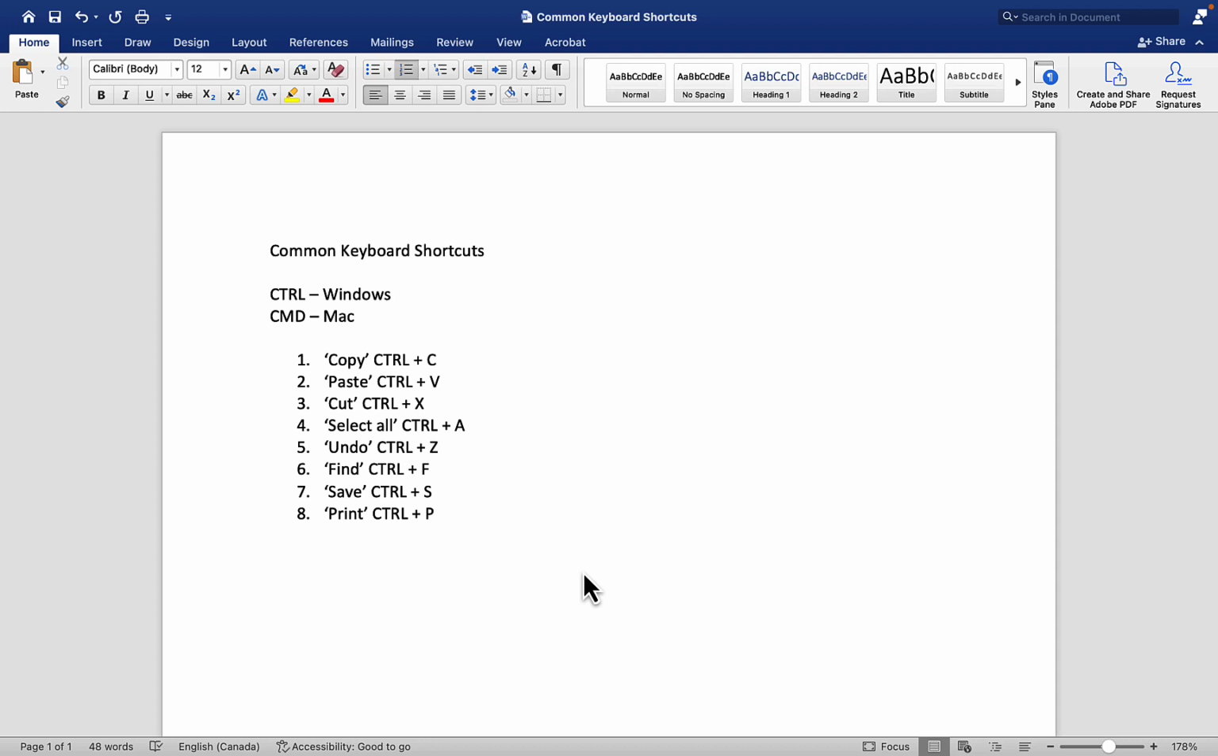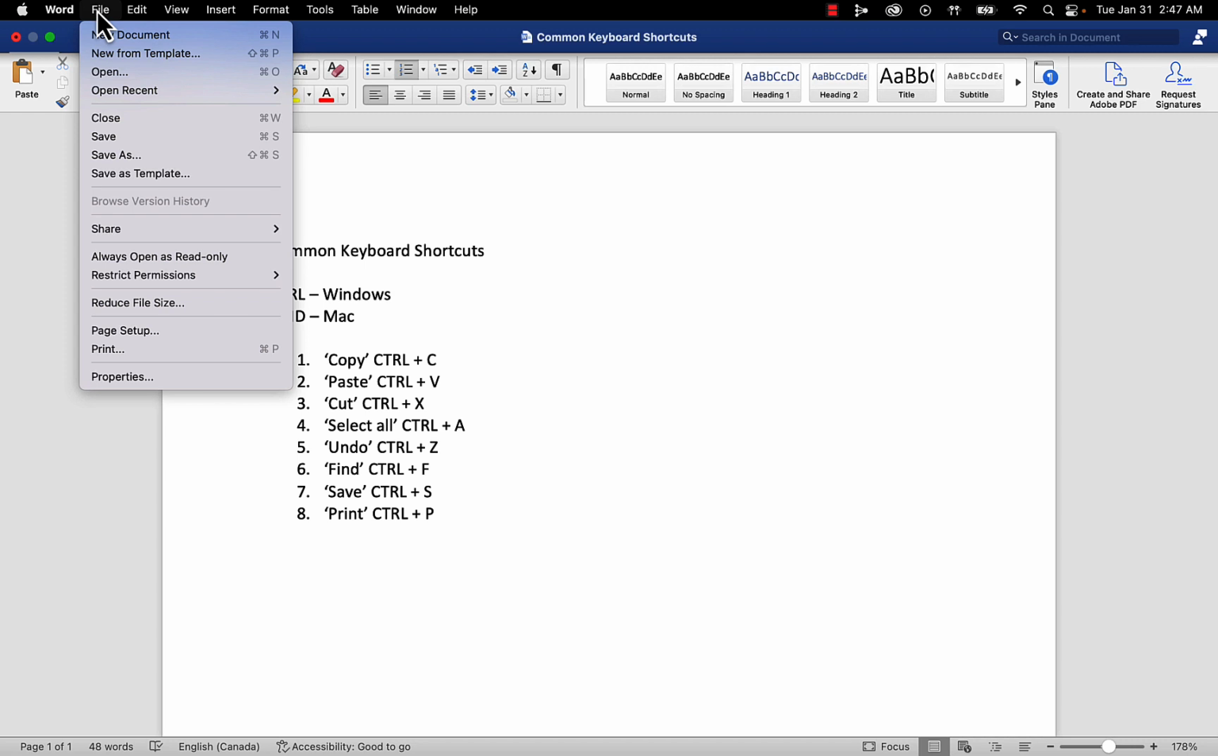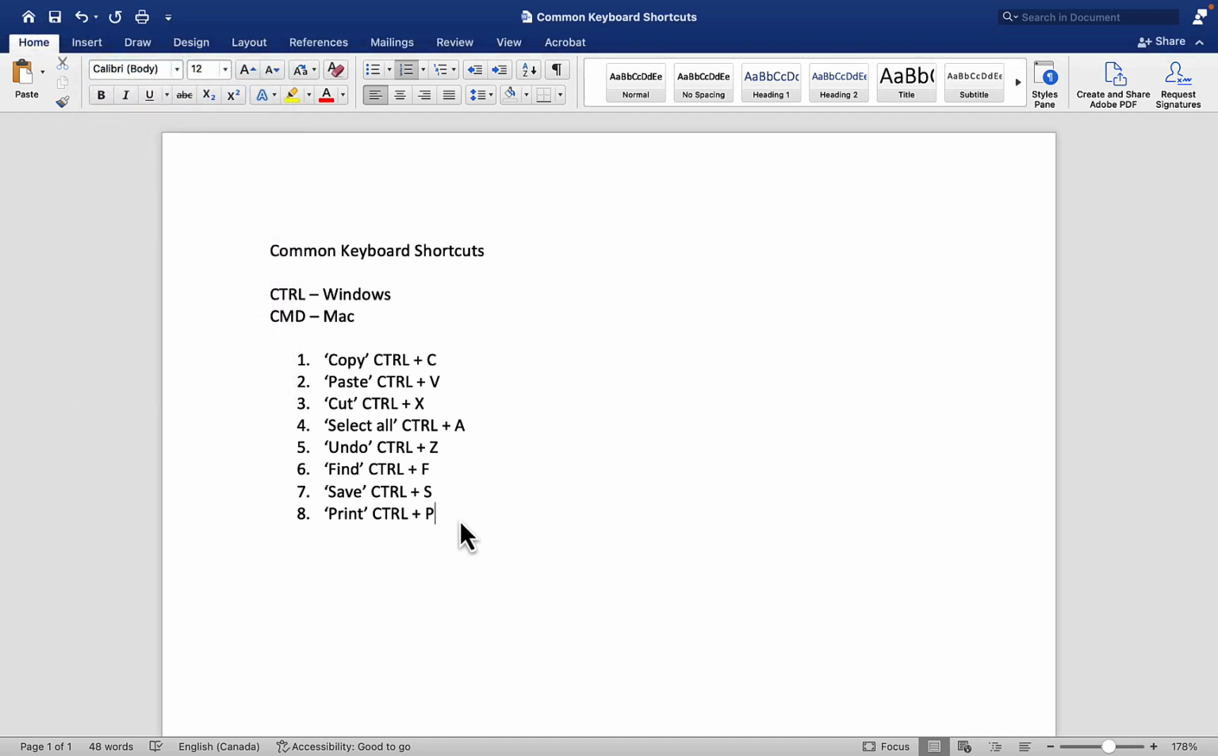especially if you like printing out your tickets or different web pages or your documents, instead of having to again go and find under File about where to print. You can just easily use that shortcut.